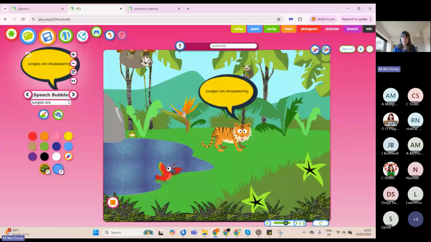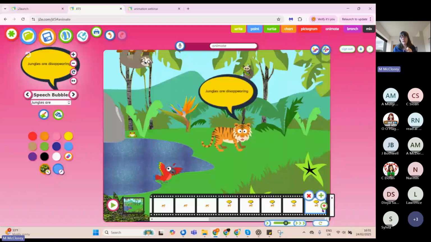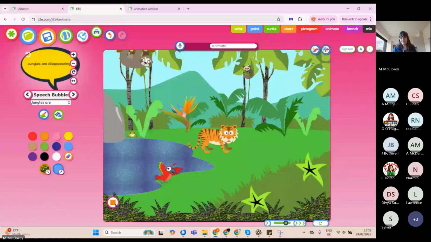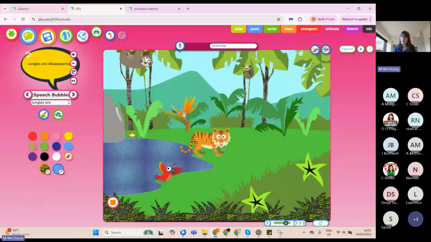So if we press play, here is our animation. And you can see that hasn't jumped about. I might even need, actually looking at it, might need a couple more frames so that I've got time to read that. And that's a bit better. So then I can press stop. I can add another frame, and then I've got to find my tiger again.